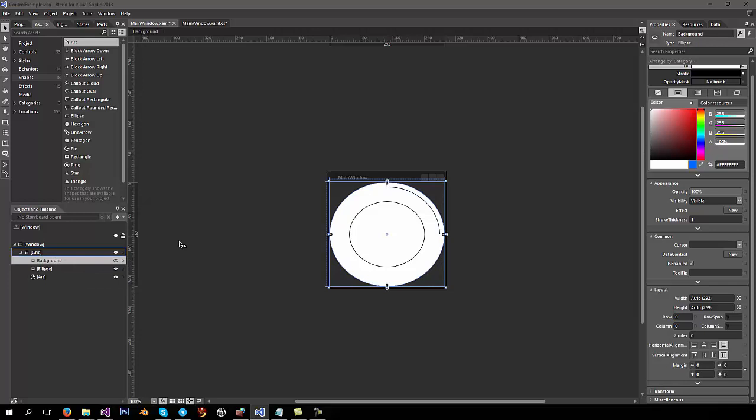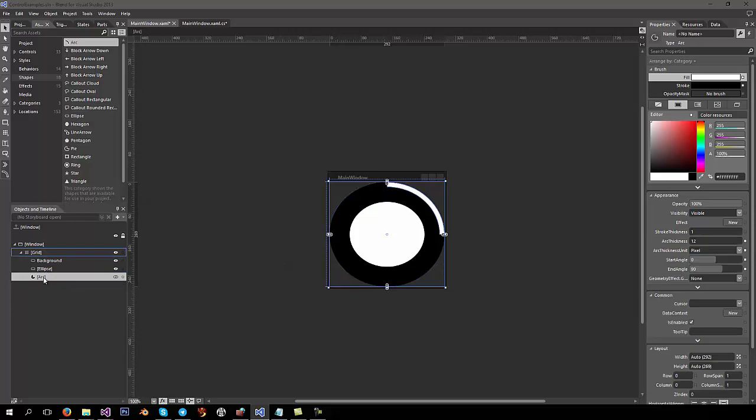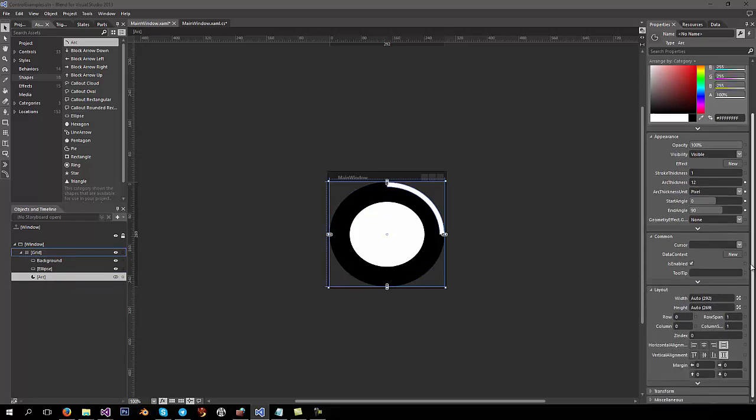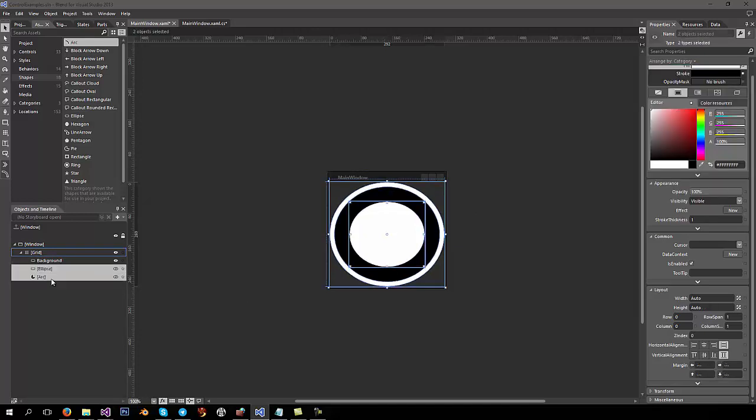And I'm going to select the background and change its background brush, or its fill brush, so we can see the difference here. Okay, so now we have the arc, and we want the end angle of the arc to be 360. That way it's a full circle there. I'm sure you can kind of see what's going on now. If you can't, you'll get the picture soon.